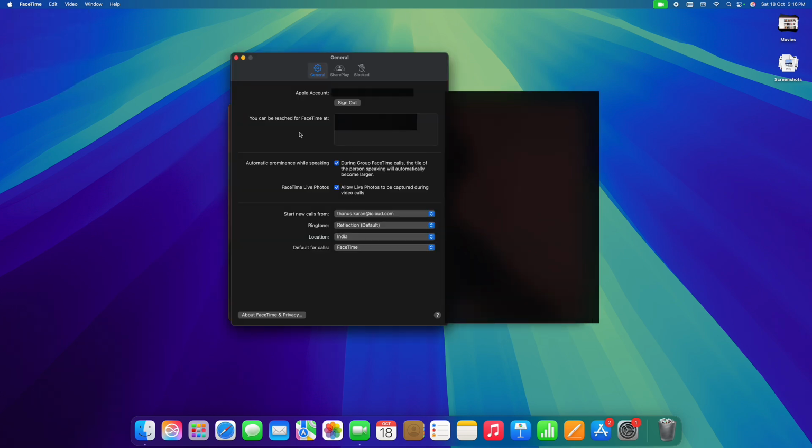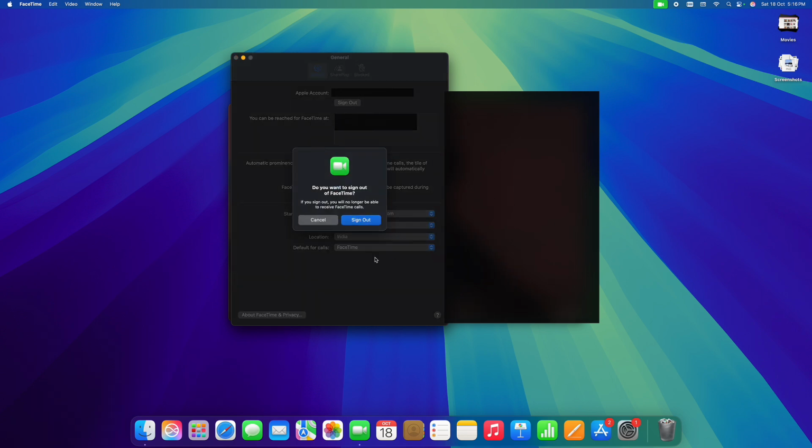At the top, you'll see Apple ID with a Sign Out button. You can click that to completely log out of FaceTime on your Mac. It'll ask for confirmation, just hit Sign Out, and you're done.